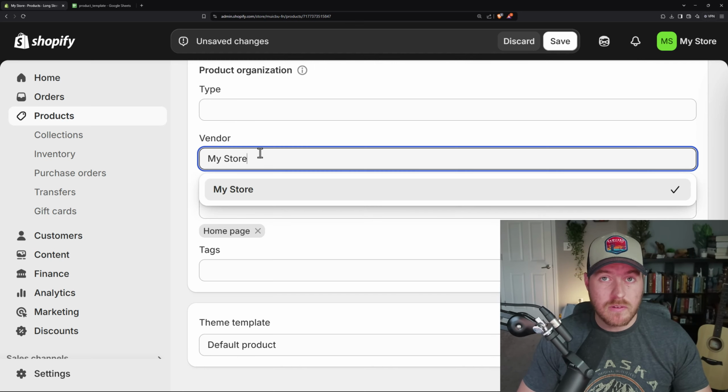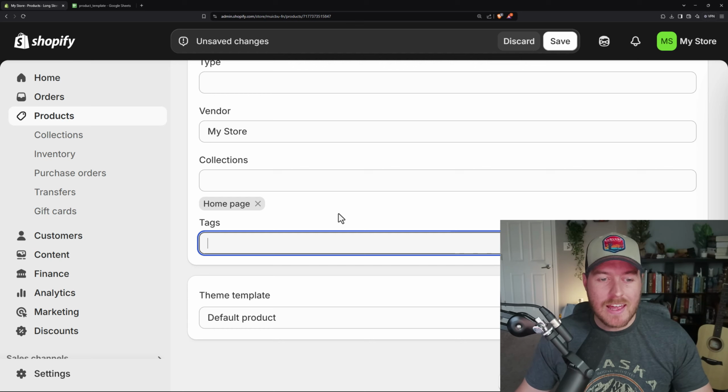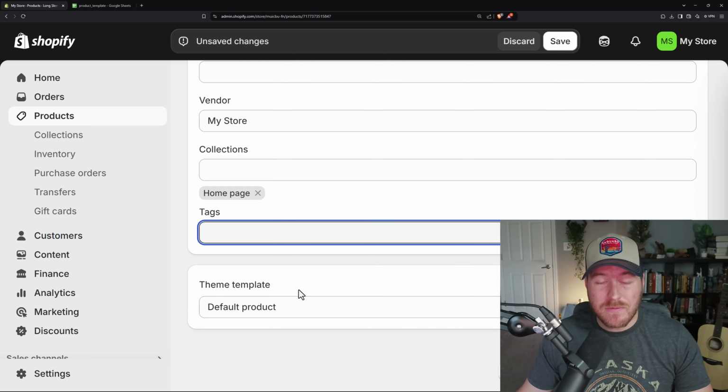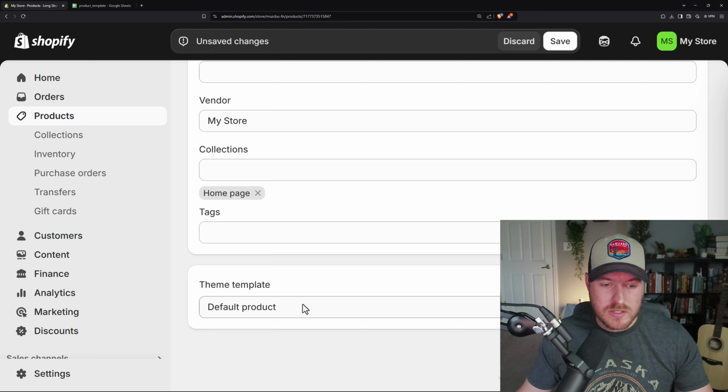Maybe we have multiple different vendors that we process through, and this one might choose a different one than a different piece of clothing. And then last, we can add any tags that we want. And these again will be more filtering options for you to search by. The last piece is if you have a custom theme for this product, you can set it here. Right now, we just have the default product theme and we'll just leave it at that.